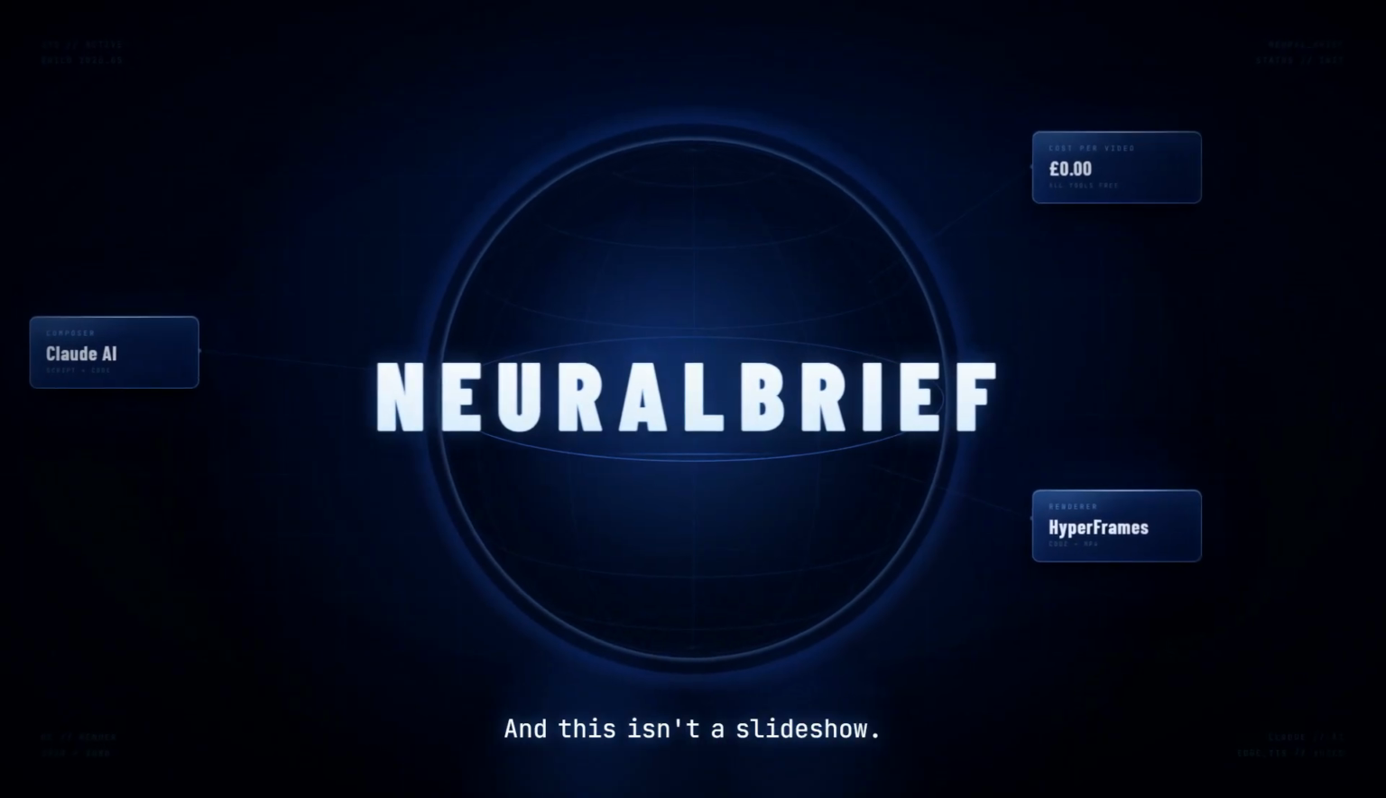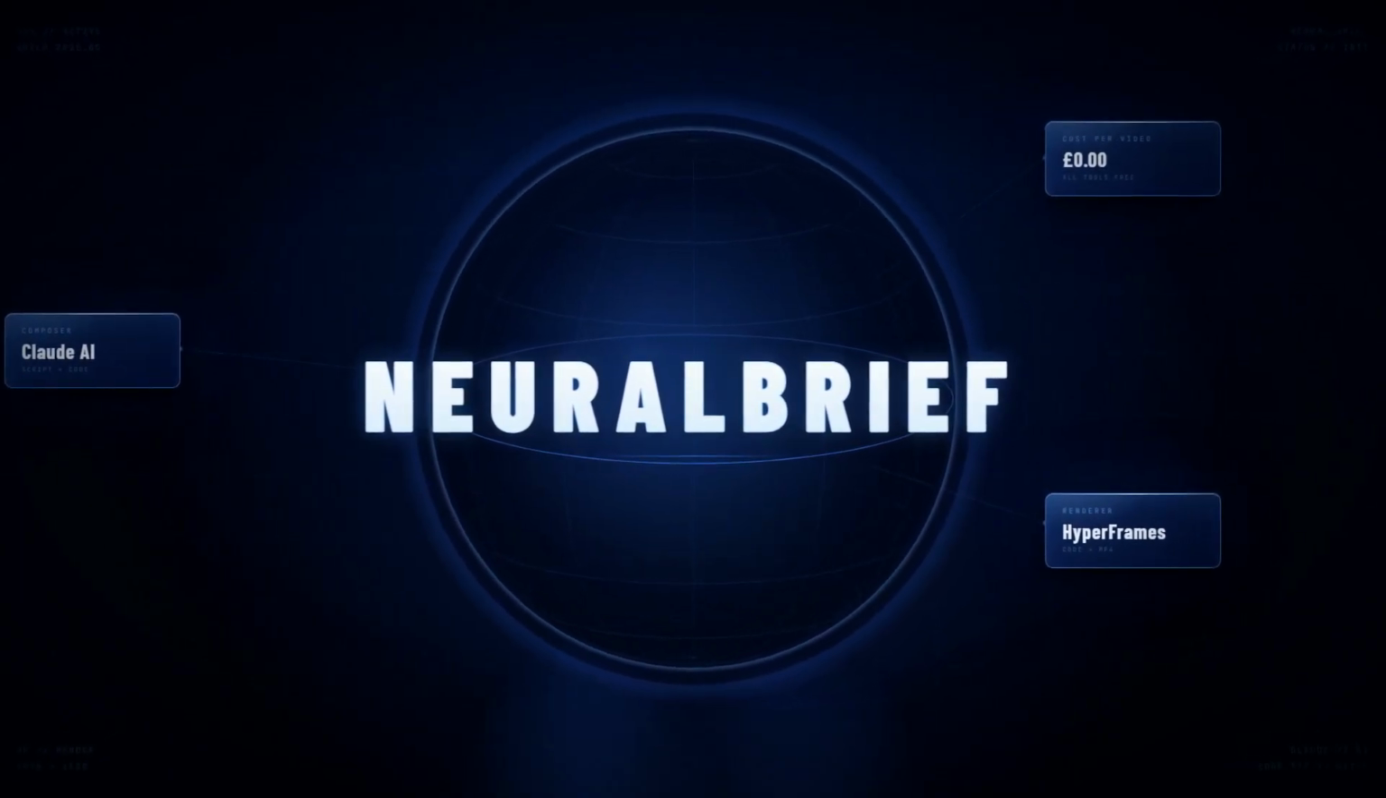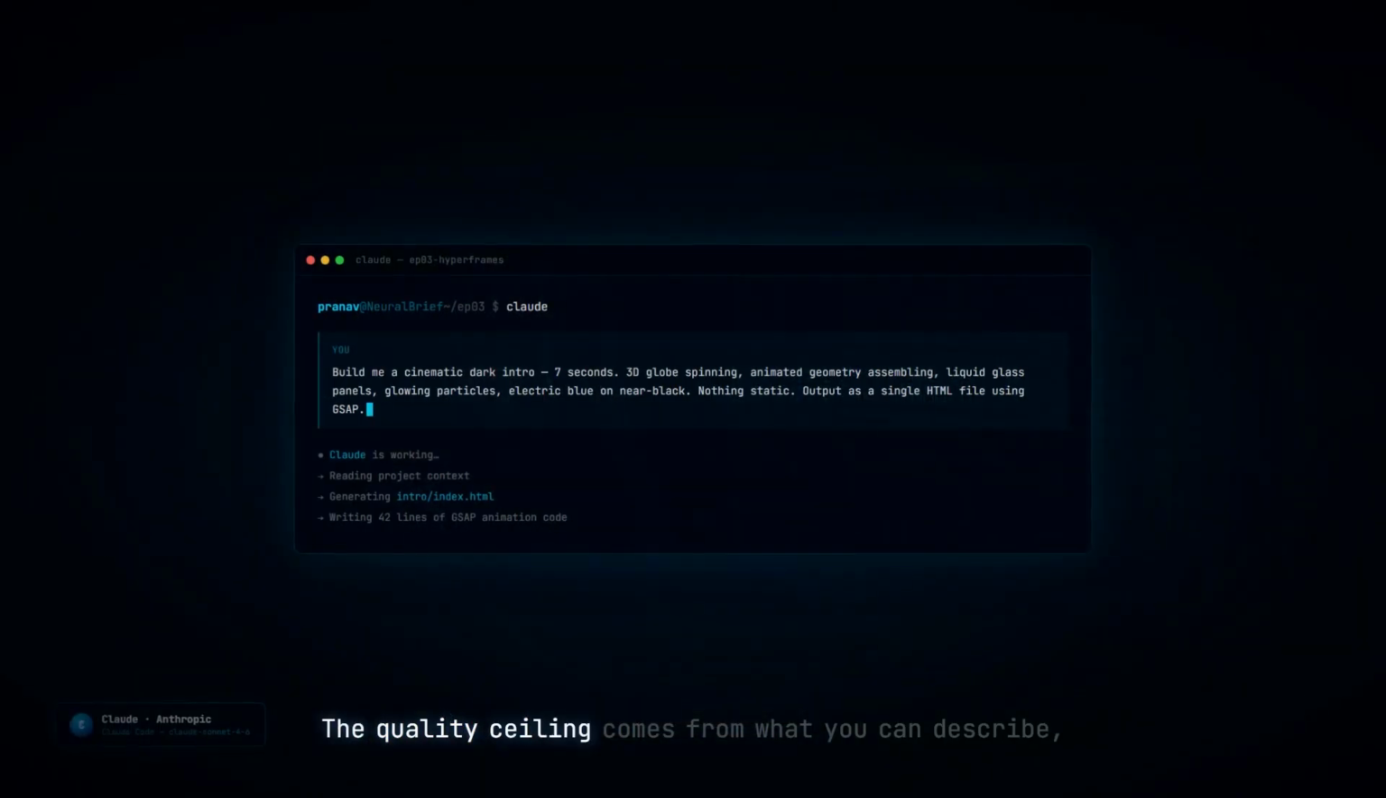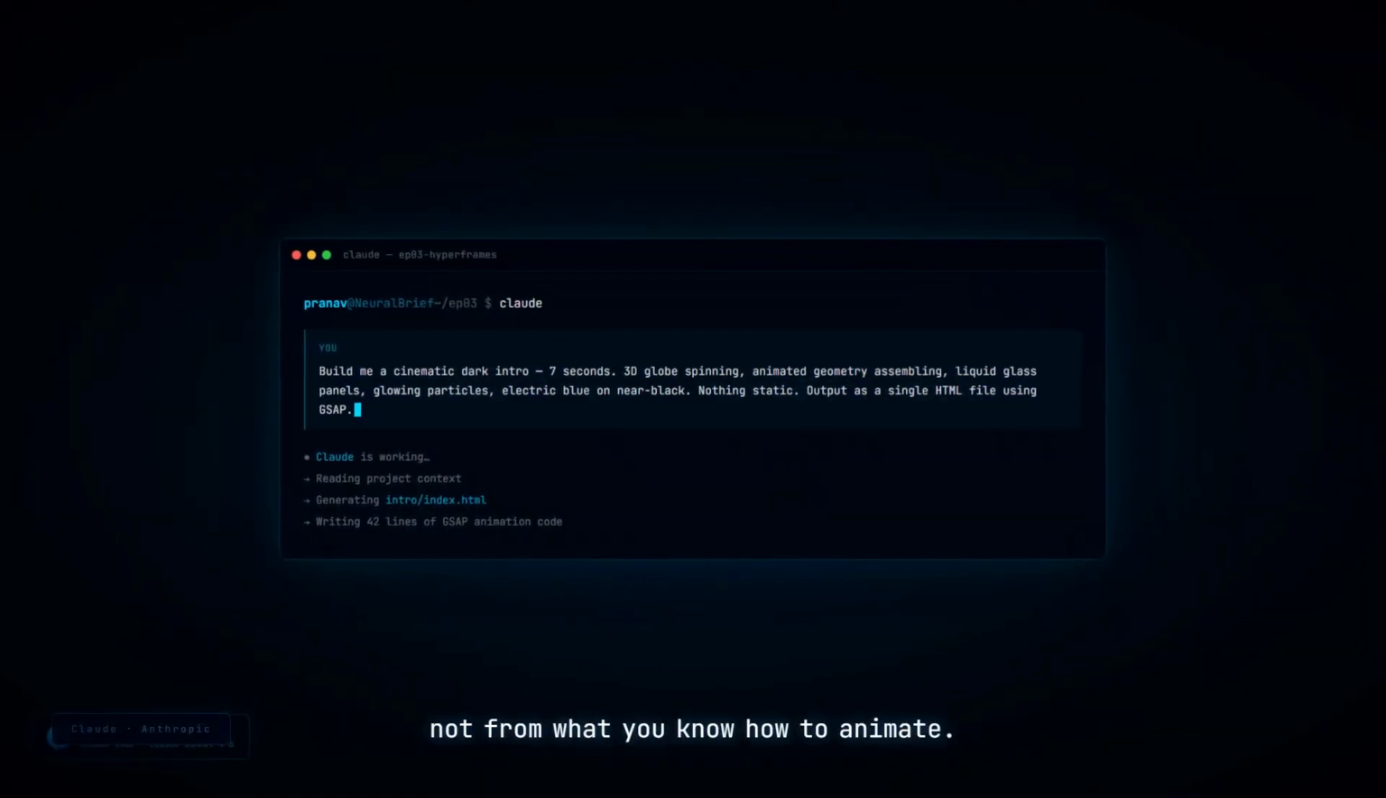And this isn't a slideshow. There's a canvas rendered globe in there. Liquid glass panels. Gradients that don't look like stock templates. The quality ceiling comes from what you can describe, not from what you know how to animate.